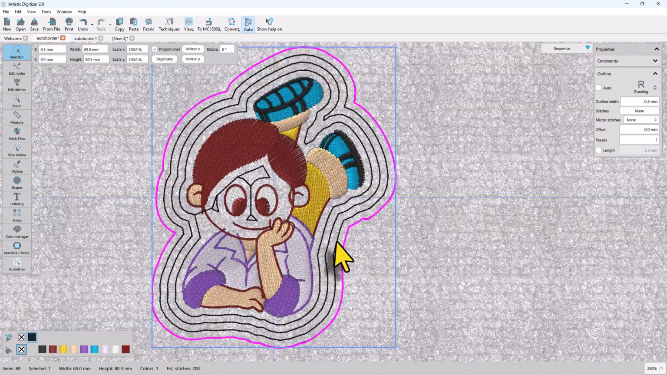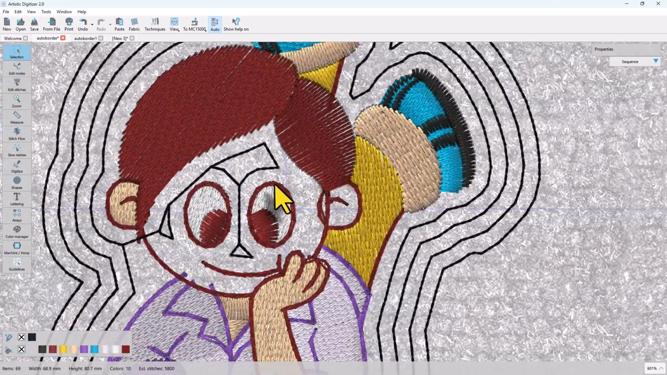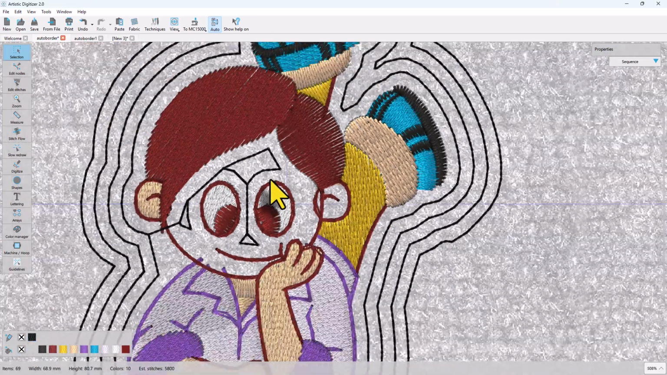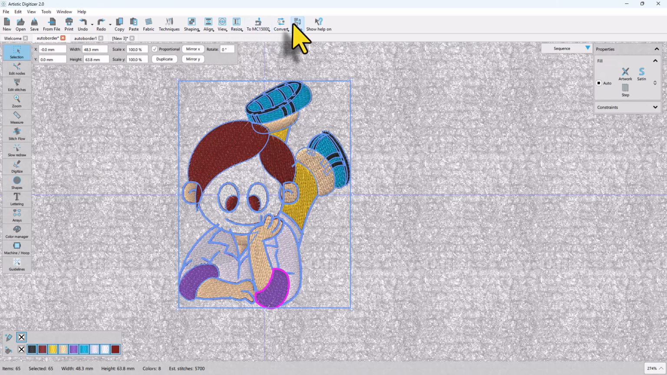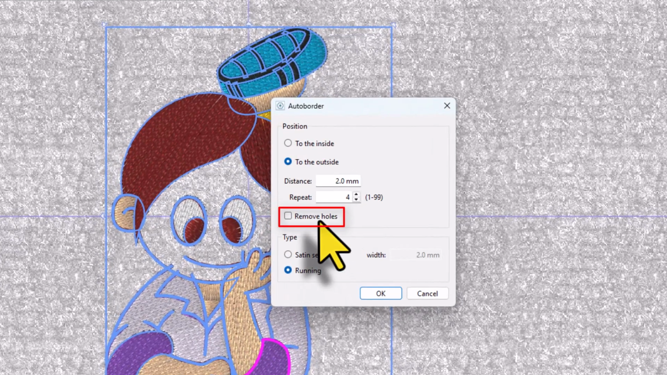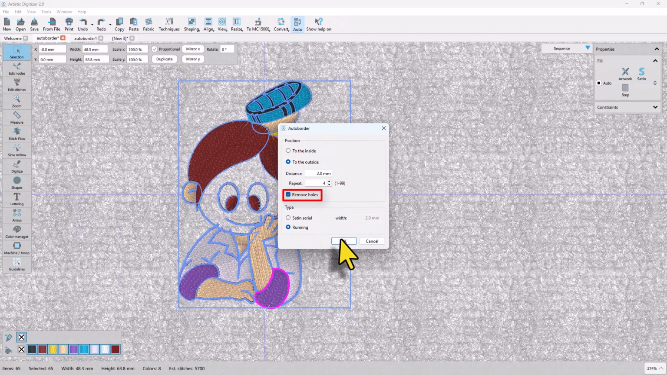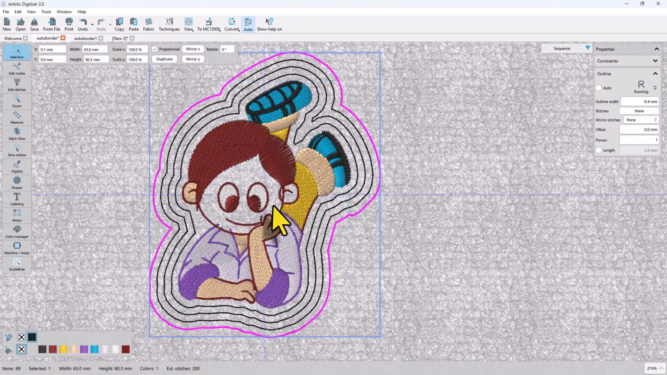As you can see now, for this kind of selection, where there is a hole in it, the result is not ideal. So, for cases like that, you need to use the Remove Holes option. This time, the inside parts are removed.